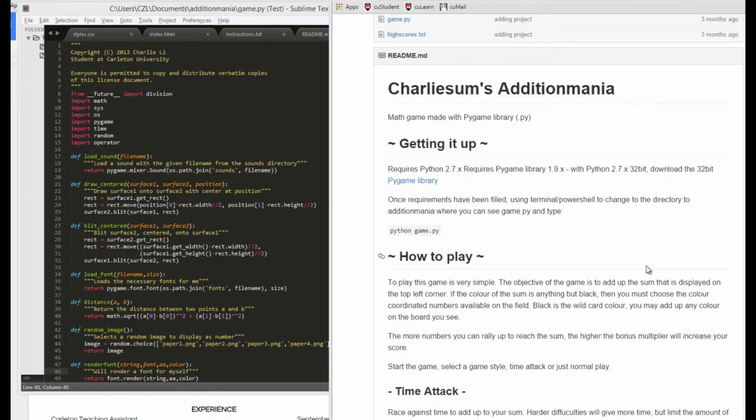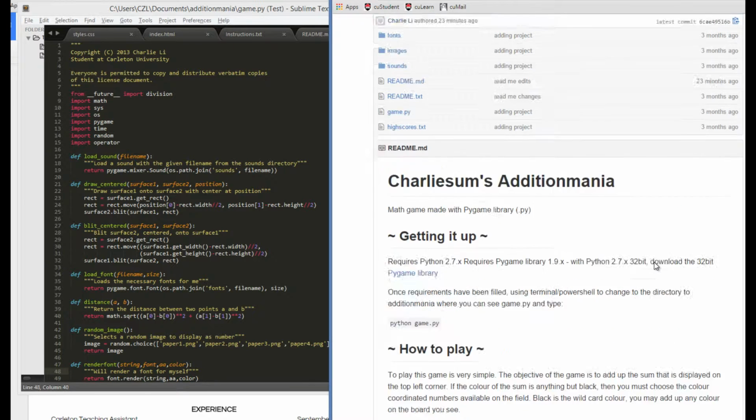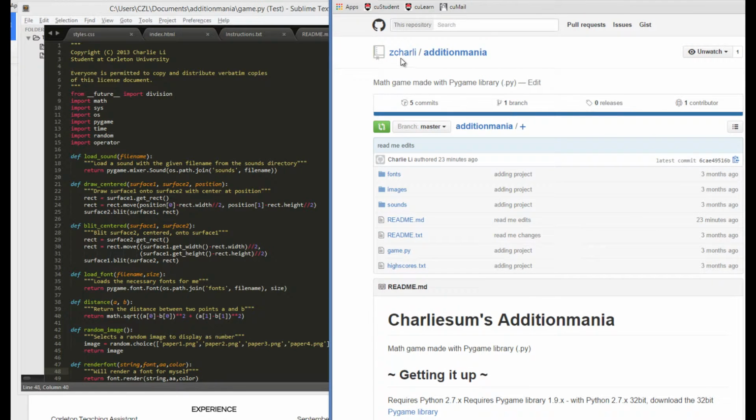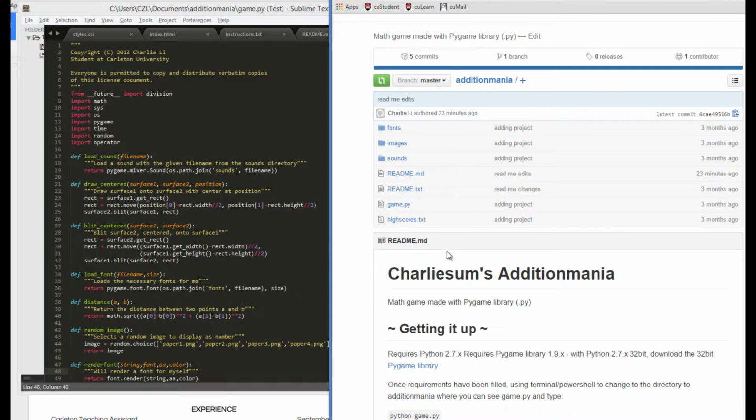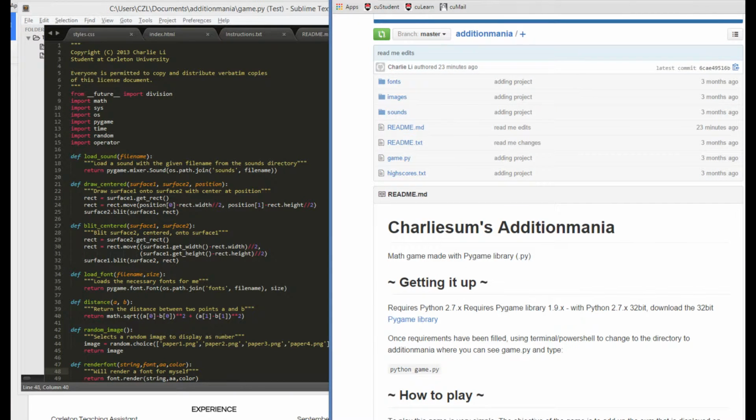Alright, so let's get right to it. Let's see the game. All you have to do is go to my GitHub account. My username is zcharlie, and I have this project under Additionmania. You just have to download the master branch files where I have all my game scripts and images and fonts, etc., and extract them somewhere onto your hard drive.